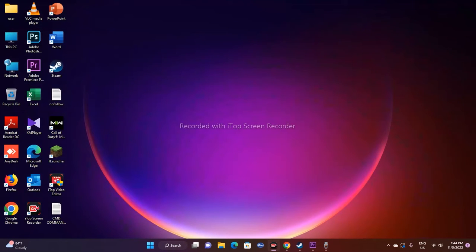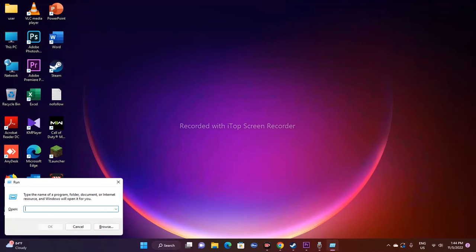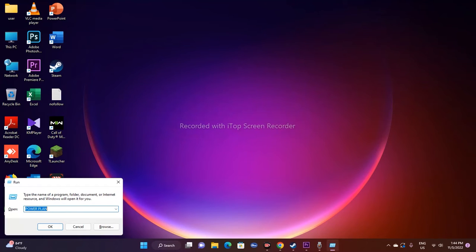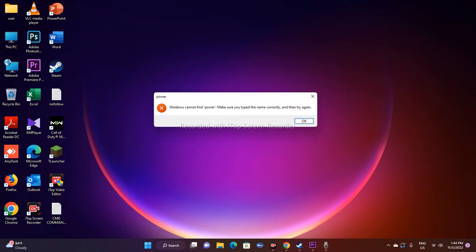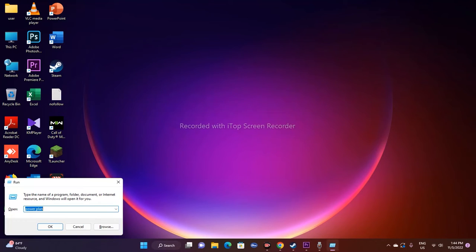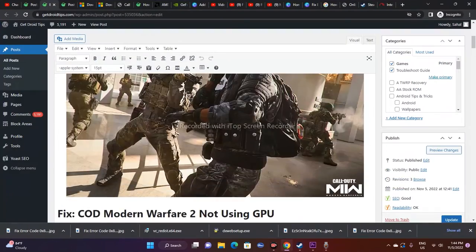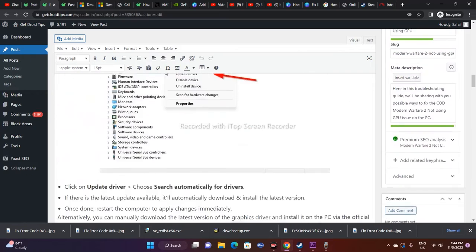We have to press the Windows and R keys together to get the Run command, and here we type power plan. Just type power plan and go for OK. So I have to do it once again. I'm using caps, so you have to avoid this. Power plan, I'm having an issue with this. Okay, so it says the power plan is not actually working, so I have to check what it actually is.